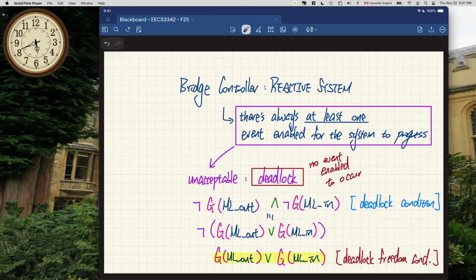On the other hand, if you got this condition completely the opposite, that means event number 1 is disabled. Event number 2 is disabled. Every event is disabled. In that way, it's going to be deadlock condition.